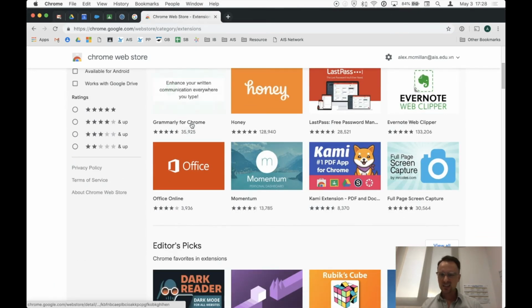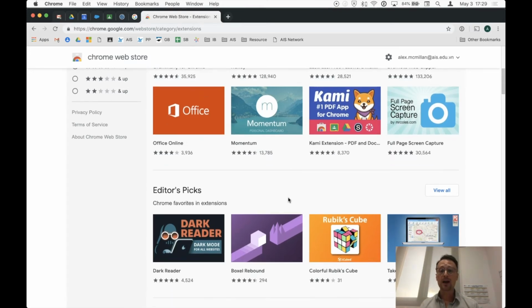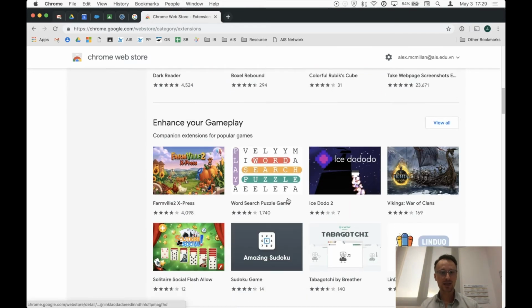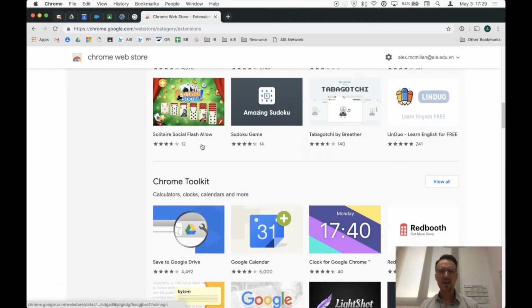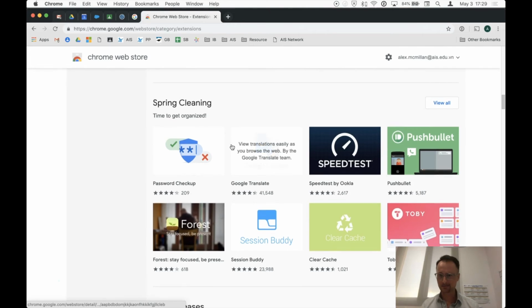And we can see it's similar to like the iPhone App Store or maybe the Android Play Store where you can get apps for your device. Well, this is like apps for your Google Chrome browser. So look at all these different things that you can get. So there's stuff about gameplay, about your Chrome toolkit. Wow, there are all kinds of things here.